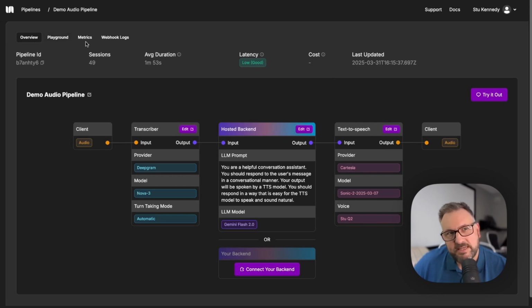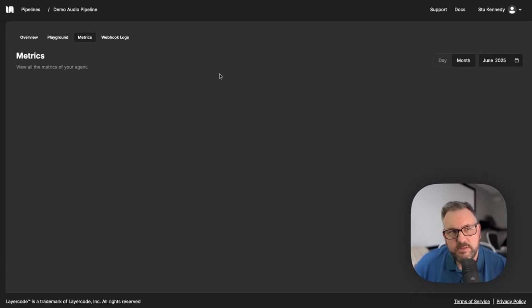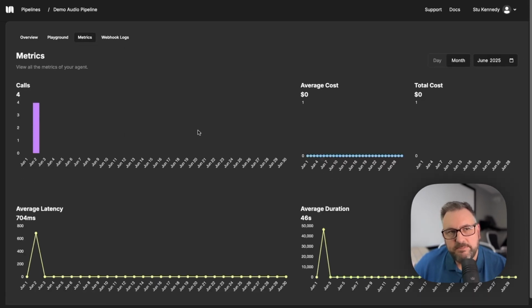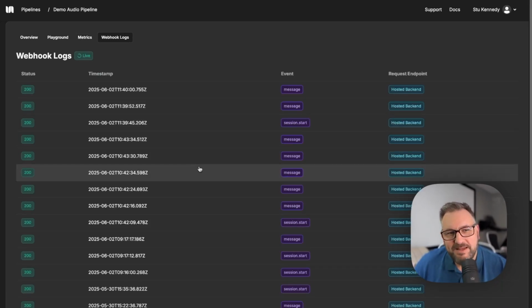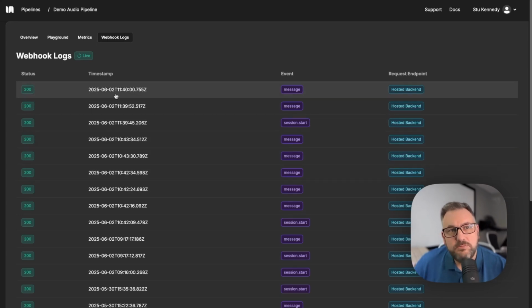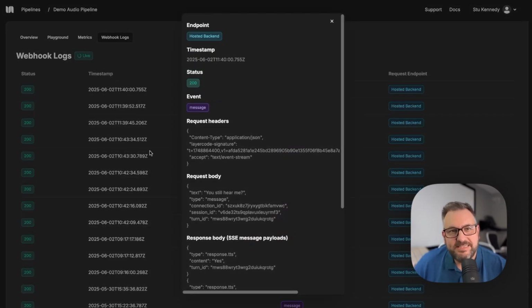It's the same link. You get metrics, which are going to show you the behavior of the pipeline. You're going to see the calls, the average cost, the latency, average duration, things that are helpful to know about the performance of the pipeline. And you also get webhook logs in here, which are going to show you all of the calls that are happening, and you're going to be able to drill into these and see exactly what calls are being made, what's coming back.